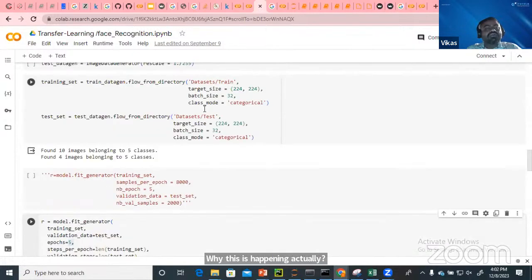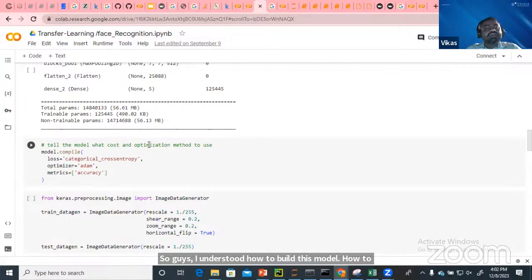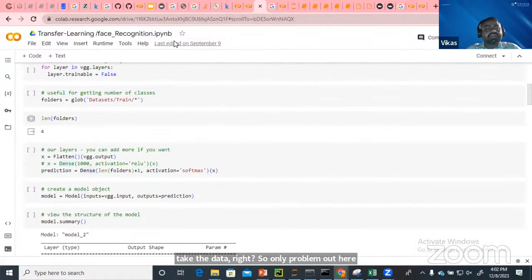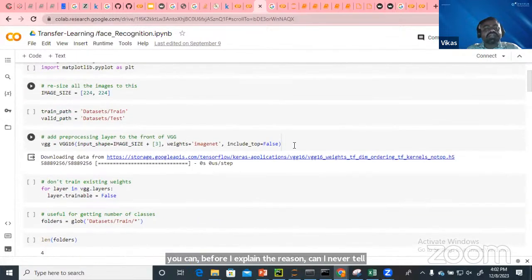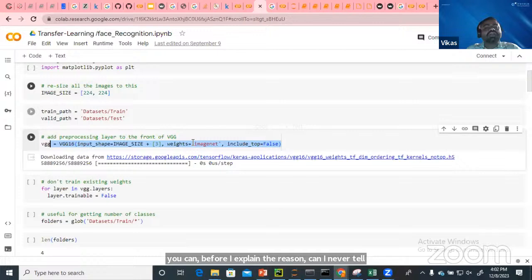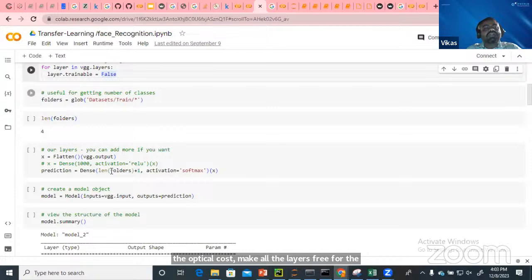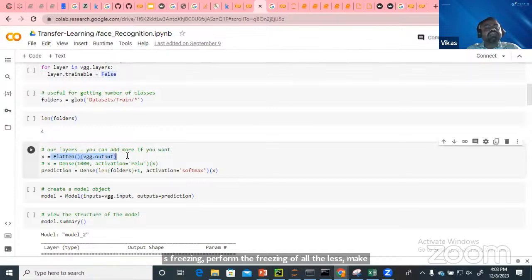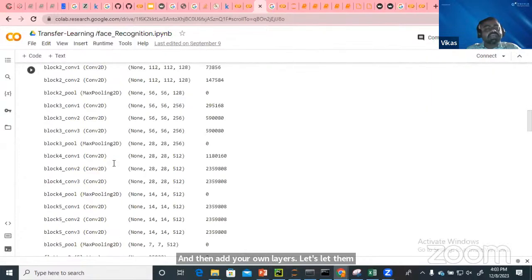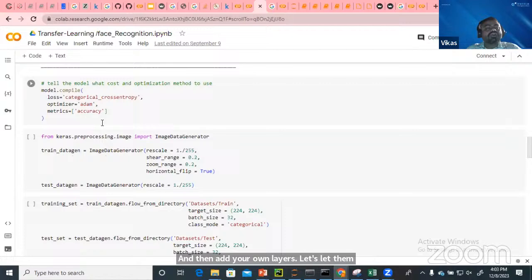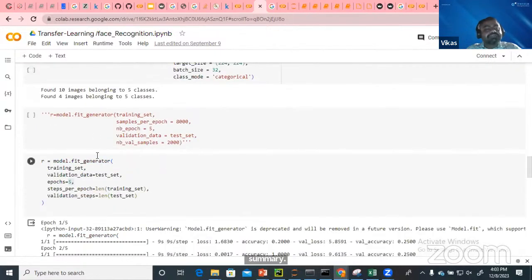So guys, you understood how to build this model and how to take the data, right? Before I explain the reason, you already understood how to download your pre-trained model, keep the weights, include top equal to false, and perform the freezing of all the layers, like trainable equal to false. Then create your separate folder for train and test, add your own layers like the flatten layer and the dense layer, and take the final model. Then check the summary, and after the summary you can do model.compile and model.fit, right? This is what I have done.